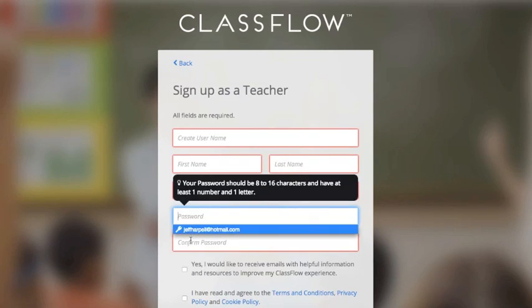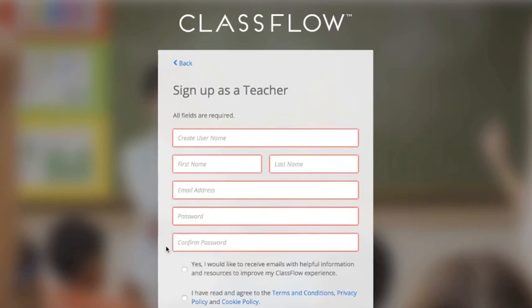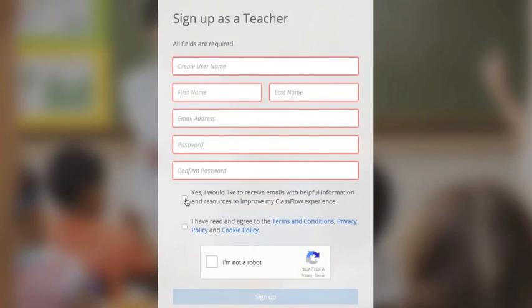If you would like to receive informational emails, check the first box. Then check the second box to show you have read the terms and conditions. Finally, check the "I'm not a robot" box before clicking Sign Up.